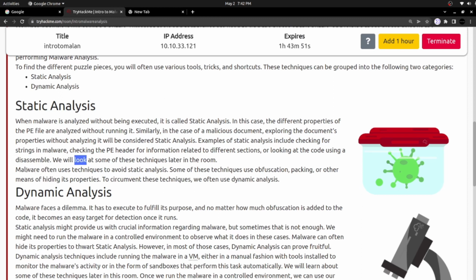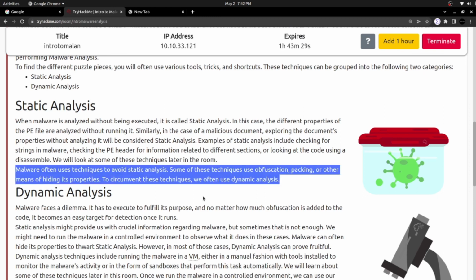All right. Malware often uses techniques to avoid static analysis. Some of these techniques use obfuscation, packing, or other means of hiding its properties. So these are other techniques used by malware authors to hinder the malware analyst from analyzing the malware. To circumvent these techniques, we often use dynamic analysis. But let me explain what dynamic analysis is here.